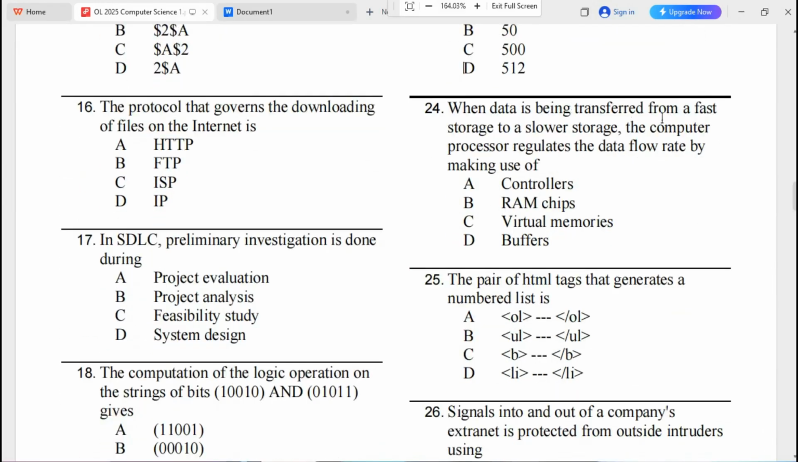Question 24. When data is being transferred from a fast storage to a slower storage, the computer processor regulates the data flow rate by making use of. We have A, controllers. Controllers are generally used to control system processes in a computer.